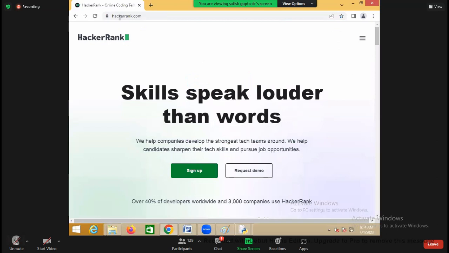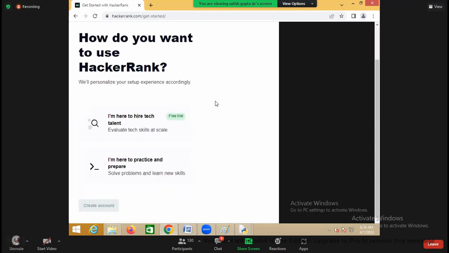If you open HackerRank, hackerrank.com, there are two options here: one is sign up and one is request demo. If you are a new user, then what do you do? Sign up. Just click on sign up. Now you find some options here.